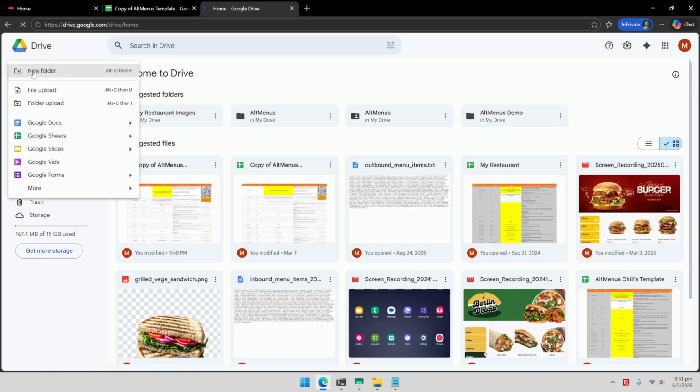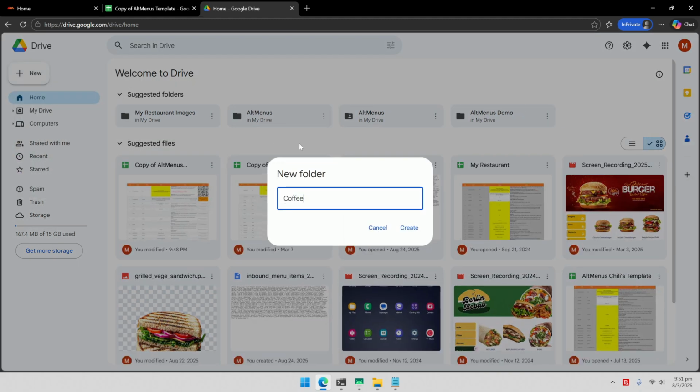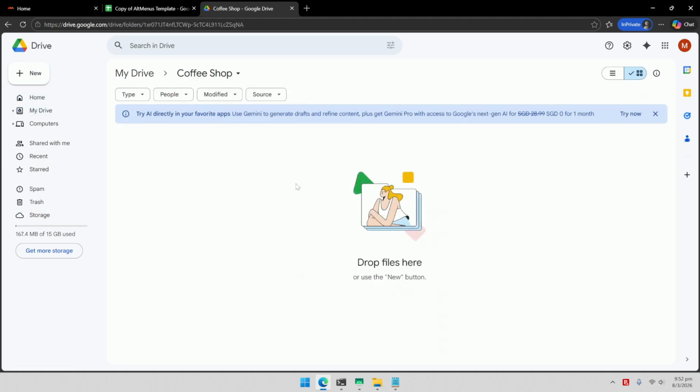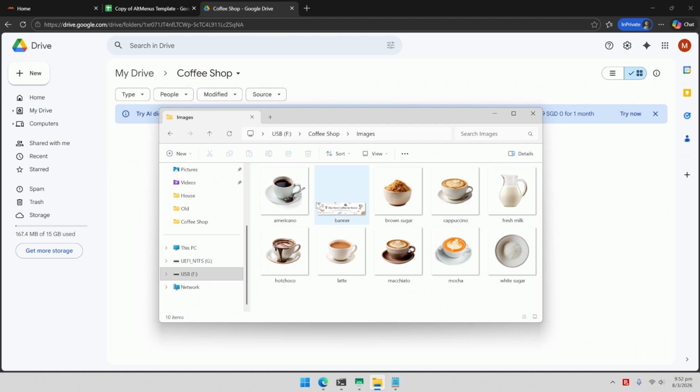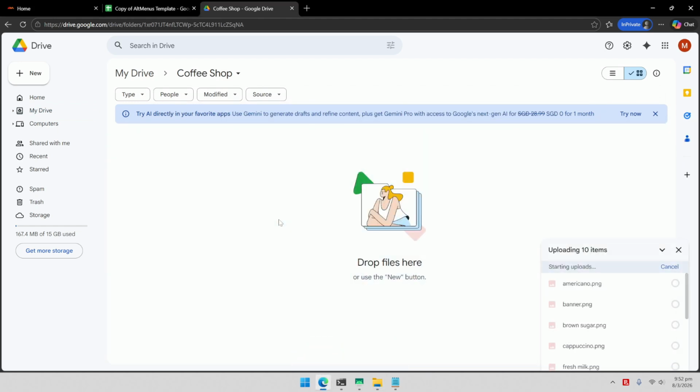We need to click new and new folder and just name it coffee shop. This is where all the images will be uploaded. Just select all the images and then drag it to the Google Drive.